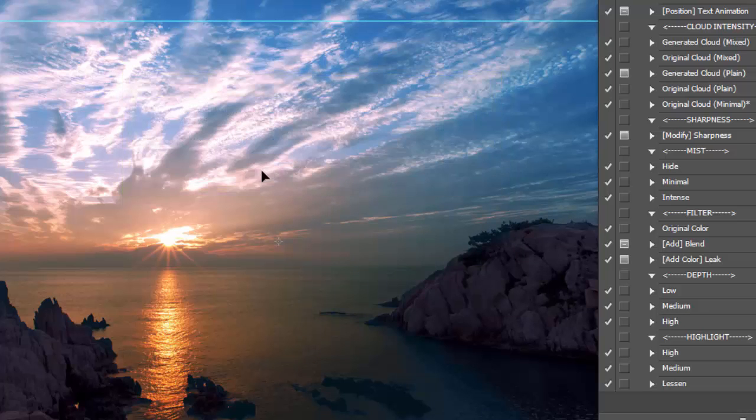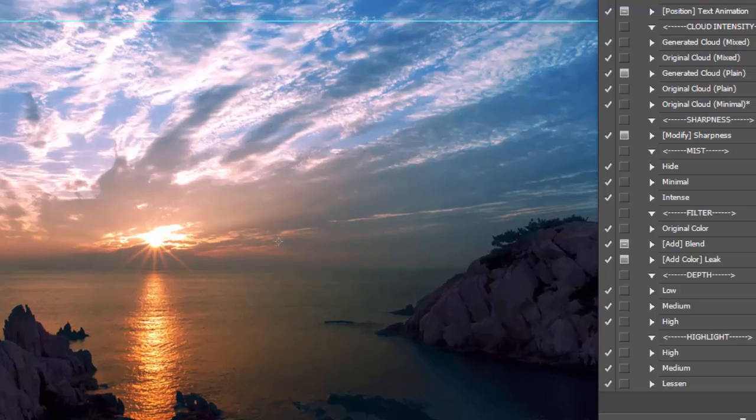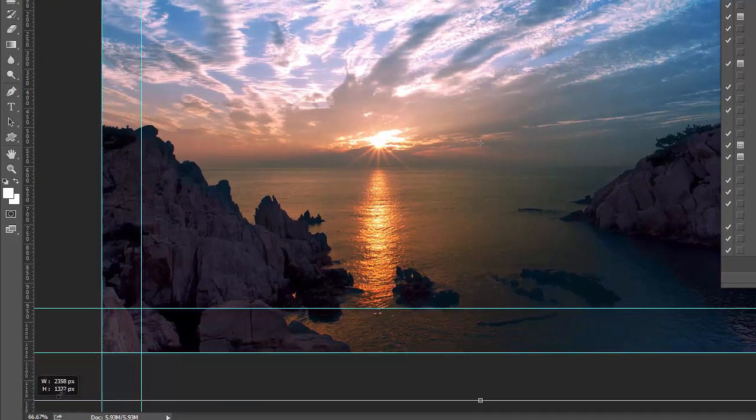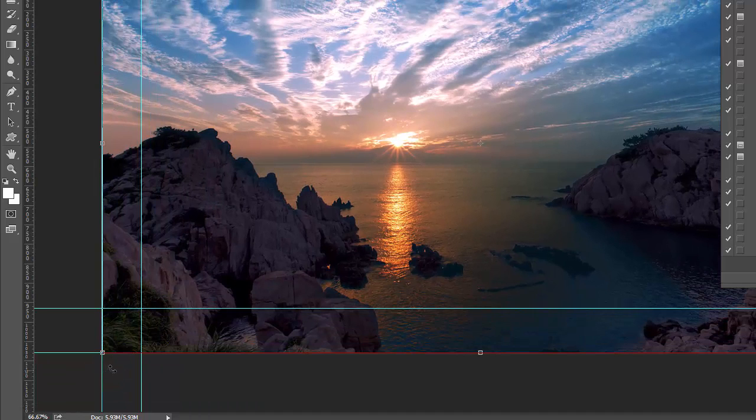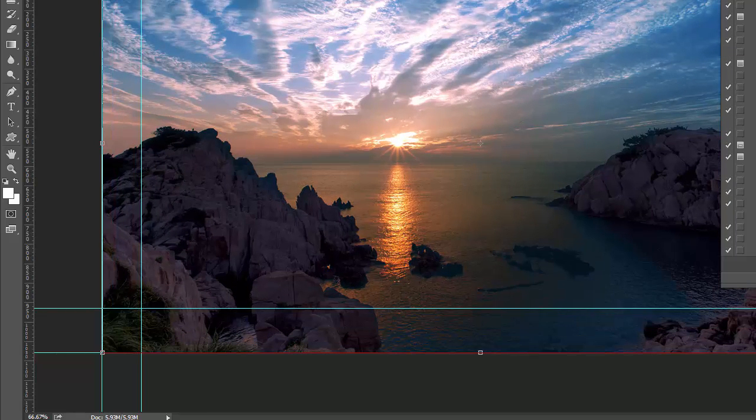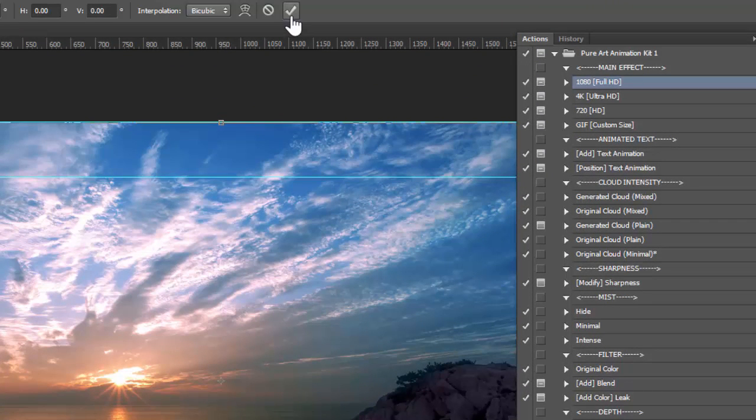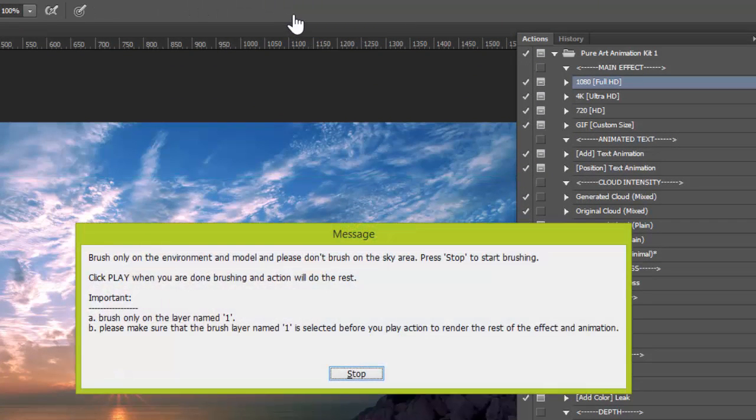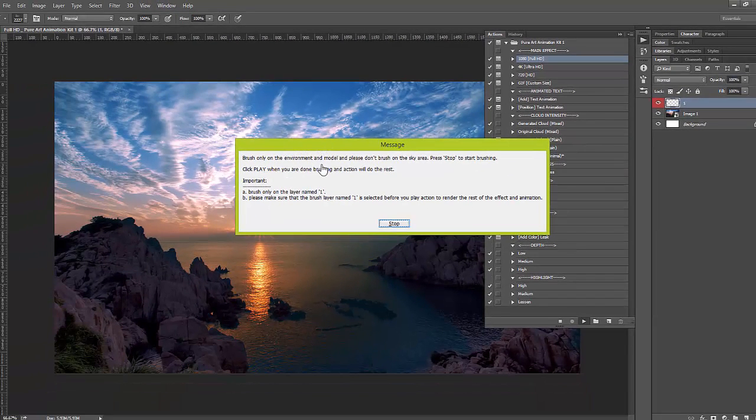Click continue to proceed. What it means is you can adjust. If the image is very large, you can bring it down here, and to do that, always hold down your shift and alt key as you resize. Now that you are done with that, you can click this check icon here, or you can just press enter, and then it says brush only on the environment and model, and please don't brush on the sky area. Press stop to start brushing. Click play when you are done brushing, and the action will do the rest. We're going to be brushing on layer 1 only.